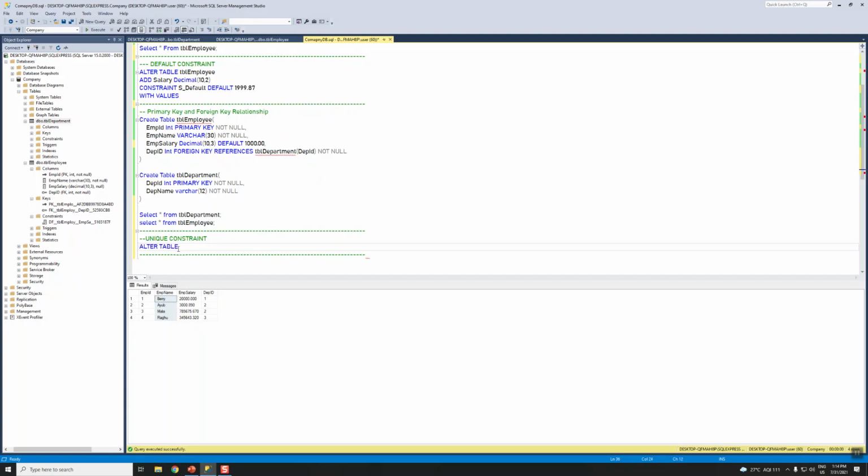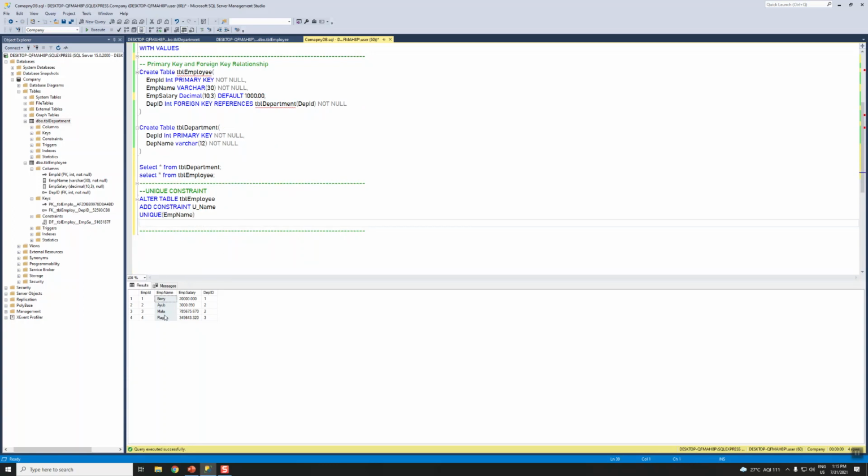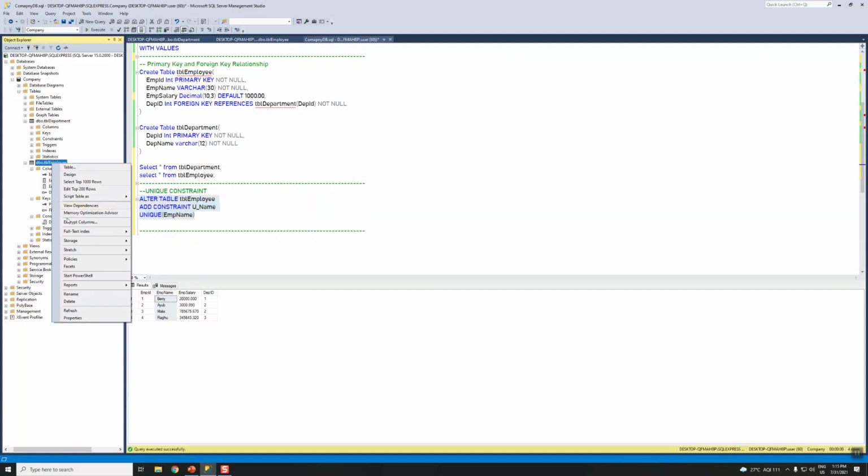Alter table employee, add constraint, unique keyword, and this is the column name which we need to give. That column name will be employee name, I'm using here. And suppose the table is already there and the data doesn't contain unique fields, then it doesn't allow us. Just to show you that example before creating the key, let me add one more duplicate name in the employee table.